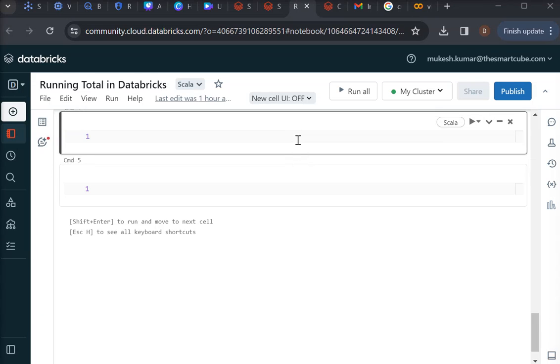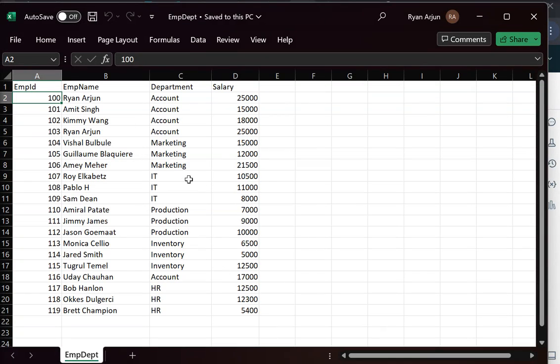So first of all, we have some sample data like this. We are going to use an employee table to show you this demo. We have employee ID, employee name, department and salary, and on the salary column we are going to calculate the running total. To compute a running total in Scala using a data frame in Apache Spark, you can use the window function along with some aggregation.